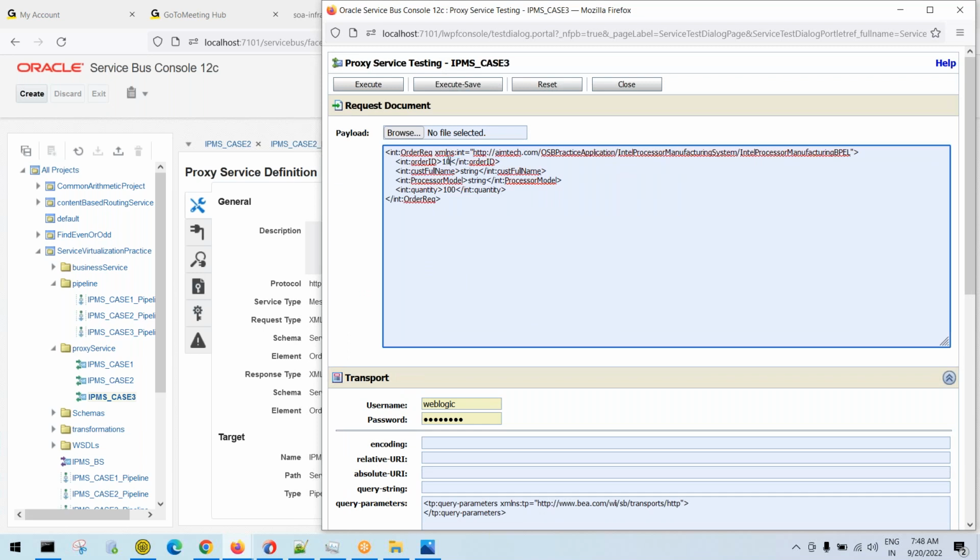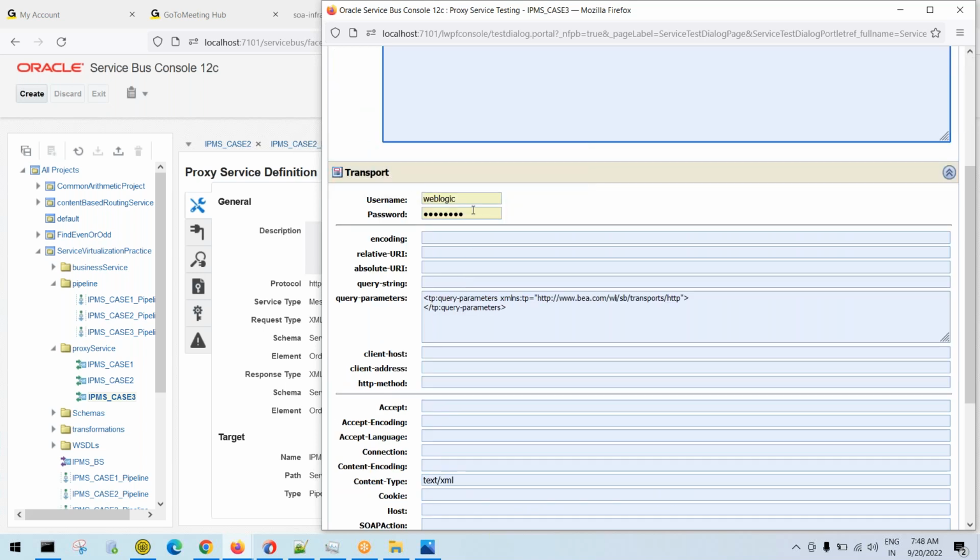Let me provide some data here: 1001, customer full name, Dell Car, processor model i3. This is the quantity.